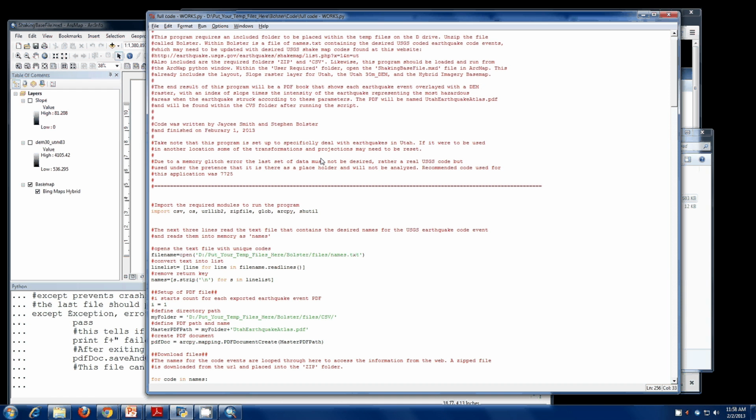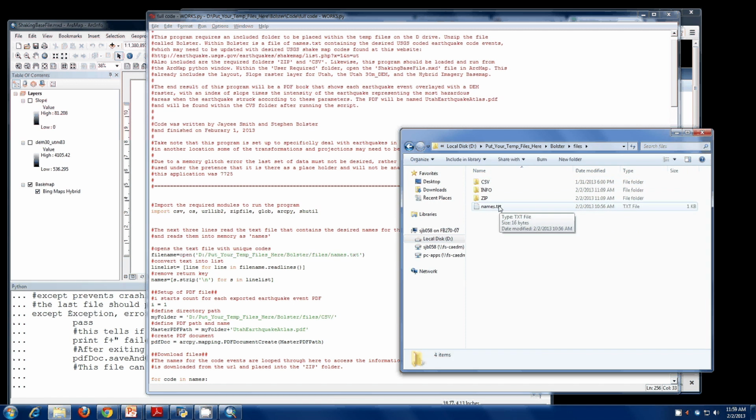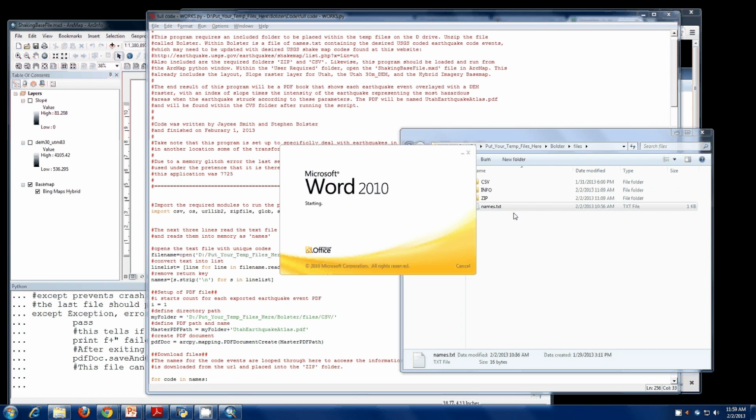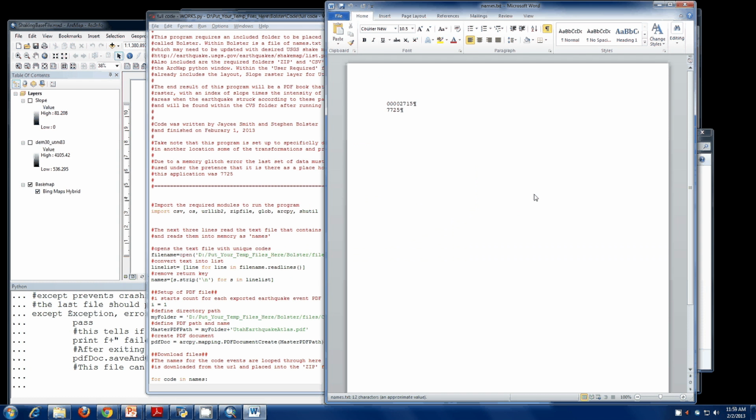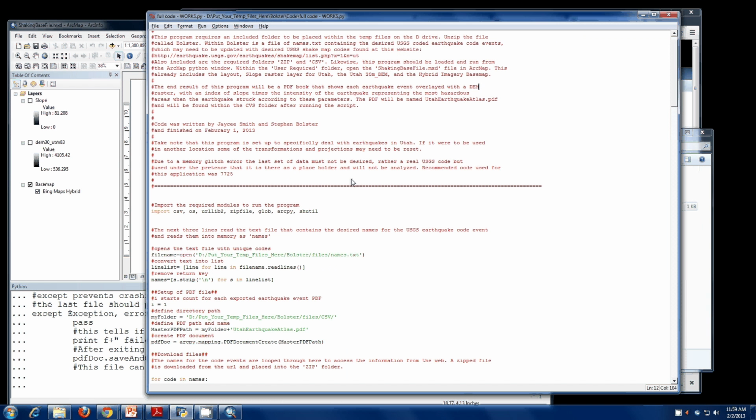When we run this, we recommend that you gather a code from the USGS website called 7725 and put it in the names file. It'll be the last one, and that one won't run. You do that because there's a memory glitch that we found, and this is just an easy way to bypass it. 7725 is always the last one on this list, and it will never run. If you see it later in the code, it's basically just trying to get past it because we're not going to use it. To start off, we just import all the required modules.